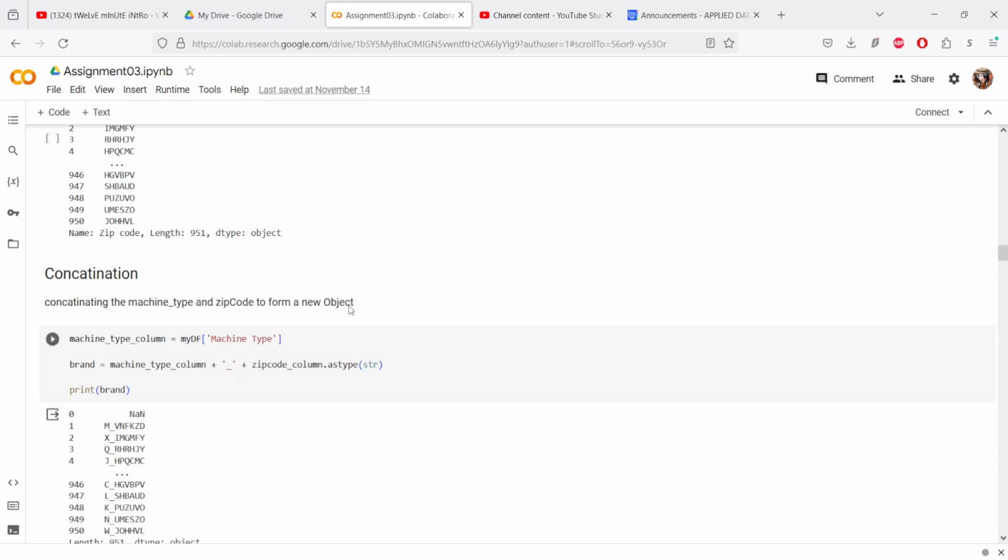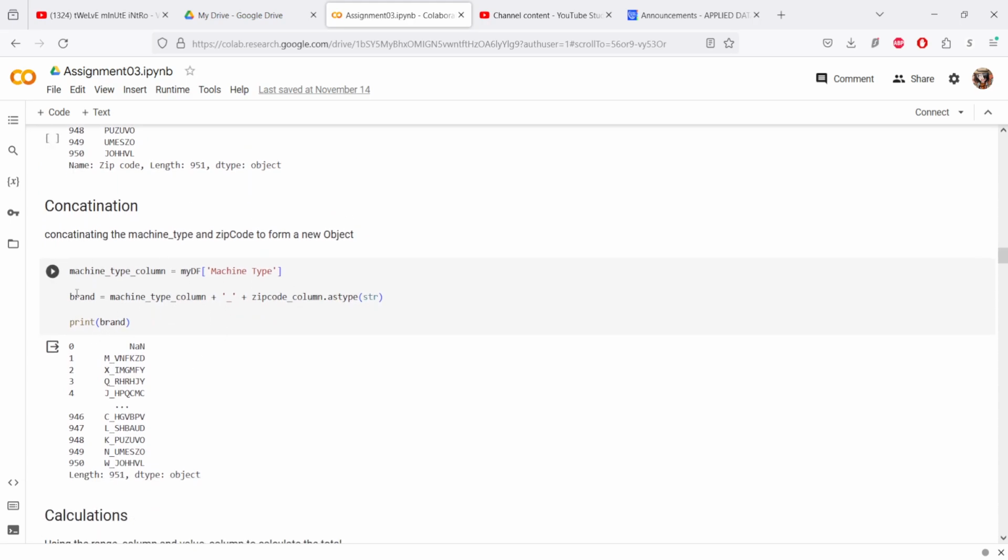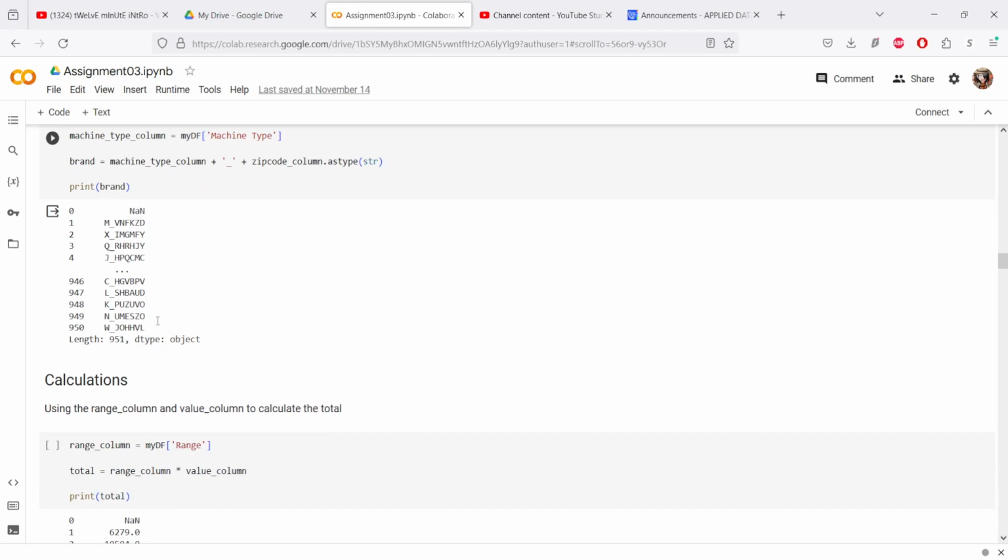Following that, we have the concatenation section, in which we create a brand series by combining the machine type column and the zip code column set as string, and putting an underscore in between them for formatting reasons. And we display that, and we can clearly see what we have created.